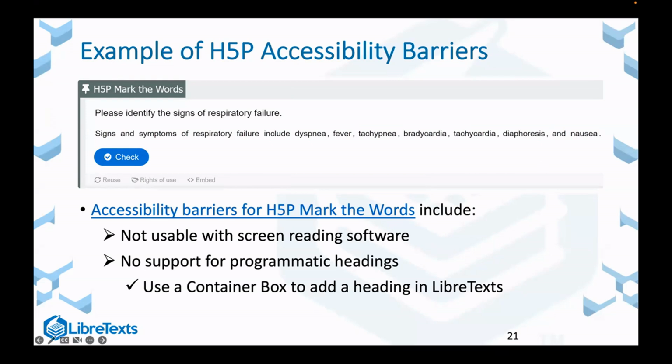Fortunately, they're also spelled out in the activity. And so the idea here would be that a student would use the mouse or keyboard to pick from the list of 7 terms to pick which of those terms actually are signs of respiratory failure.